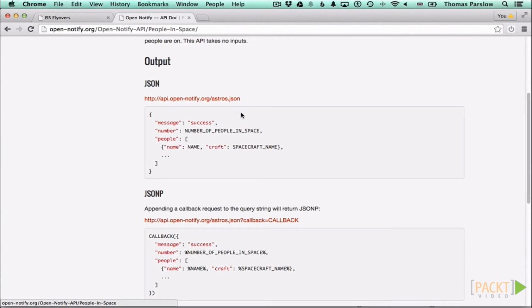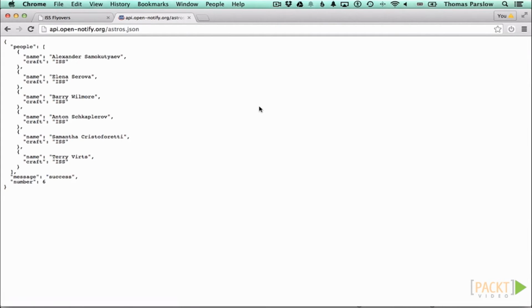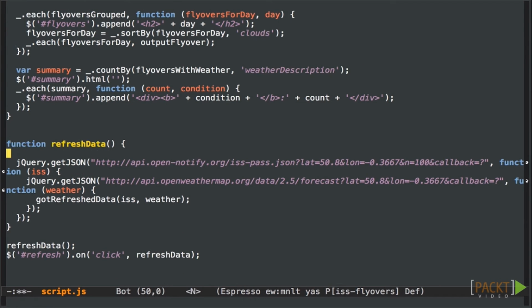If we look at the data from the API, we can see that it gives us the name of each astronaut and where they currently are. Right now it's just the ISS, but it could be others. The first change we need is to make it load from the new data source. Again, the API supports JSONP, so we just add the callback parameter to the URL to tell jQuery to use JSONP when loading it.